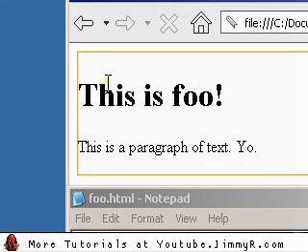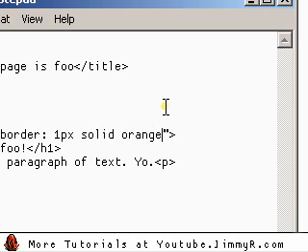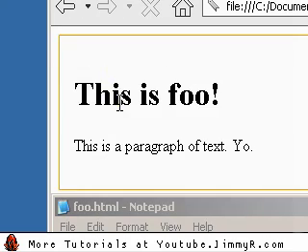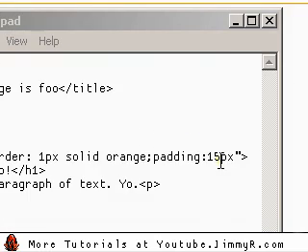So how do we add a little bit of spacing between it? Well, I'm going to end the border tag with a semicolon, and I'm going to set the padding to 15 pixels. And I save the page, I refresh, and as you can see, it added some padding. It added some space between the border and the text.